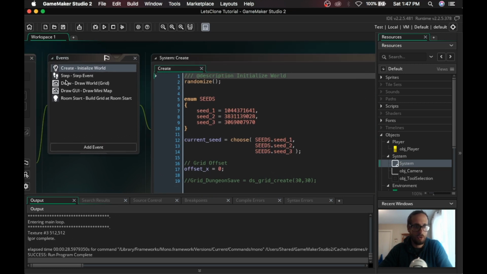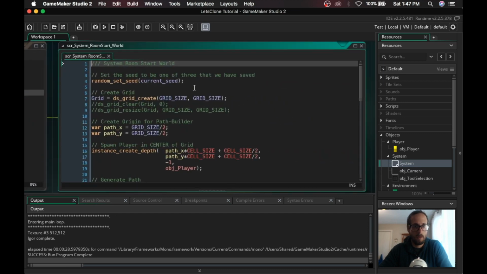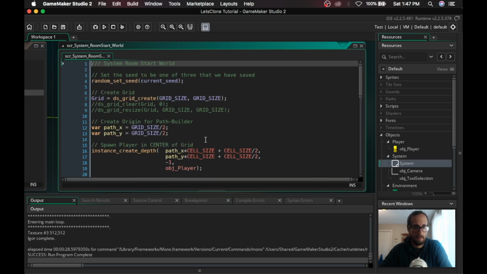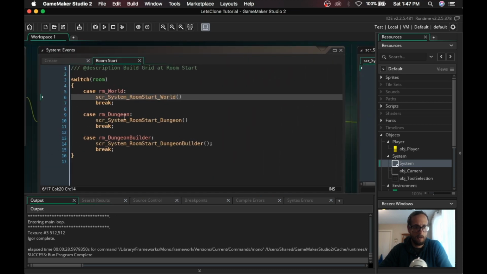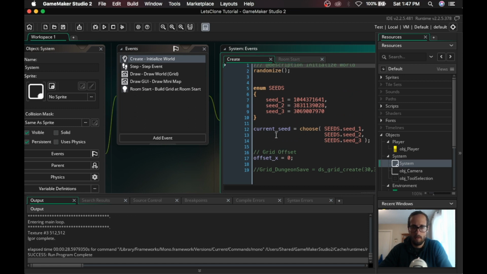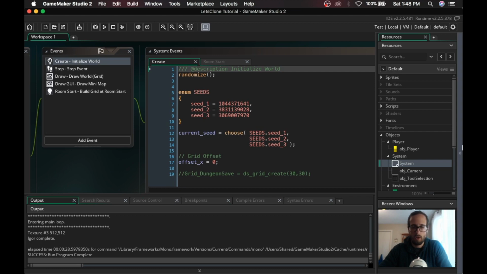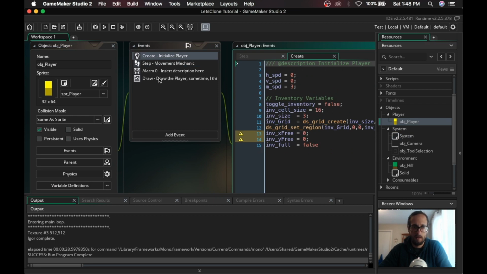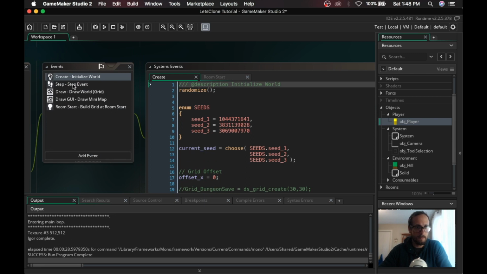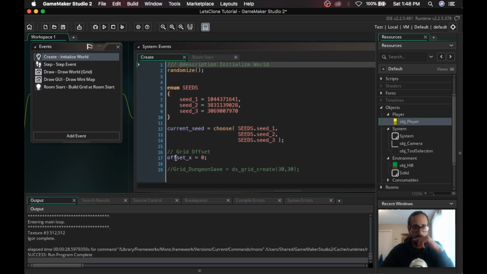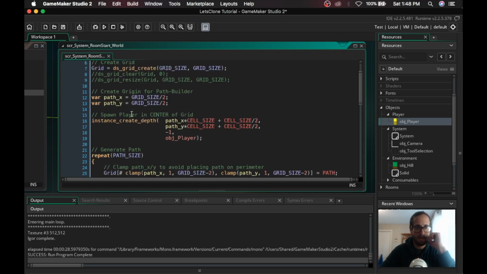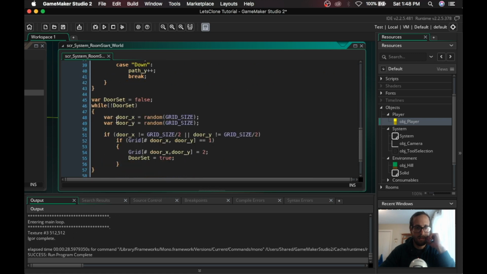I think this is where it would be. Nope. It would be in a room start for the world. I want build world door set false. No, it wouldn't be there. Where do I show the mini map? It's not in the player. He doesn't even have a room start. Oh, we can get rid of those. Like here we're creating stuff. Offset X, current seed, randomize, room stuff with the room world, current seed, path. Here, just building that. Put my door in the game.